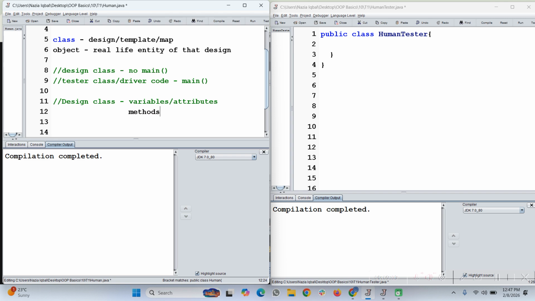We already know about methods. In CSE110, we learned about static methods. Those methods were known as static methods because the syntax of creating a method was, at first we need to mention public, then the static keyword, then the return type, then the name of the method. This is just the same as what we have learned in CSE110. So a class can contain some variables or attributes, and a class can contain some methods or behavior.